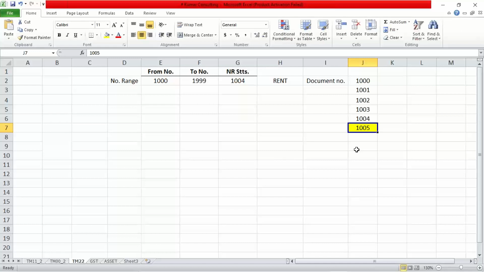right? But what you have to say is that in number ranges, we have another field called number range status. So when the documents are getting posted, a document number will be generated by the system. Whatever document number got generated will be updated here under number range status.